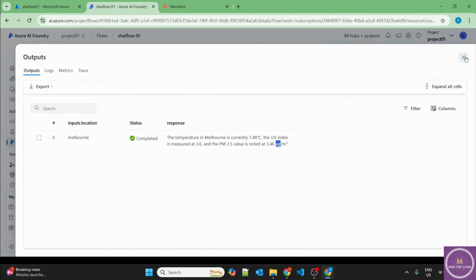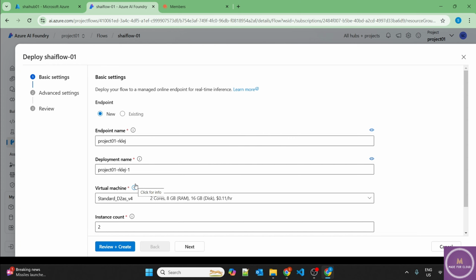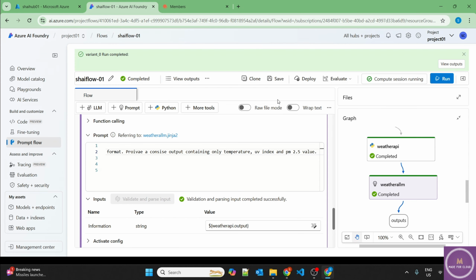So the next step here is to deploy. In the case of deploy, you deploy it into a virtual machine where an endpoint will be created, and that endpoint can be used in different chatbots or different web applications. I have multiple videos created on creating the chat application or the web application. So I'll provide the links of those videos in the description of this video. I'm not going to deploy this, but this is how you can deploy it and use it in your chatbot or your web application, where you will just provide the location and you will get the temperature, UV index and the pollution level, which is PM 2.5.